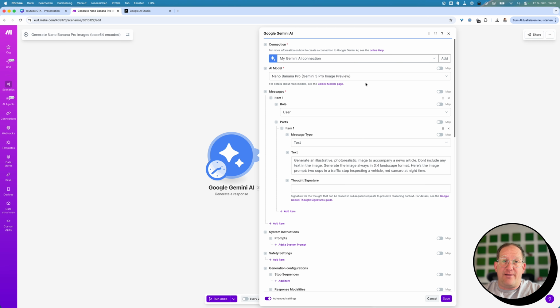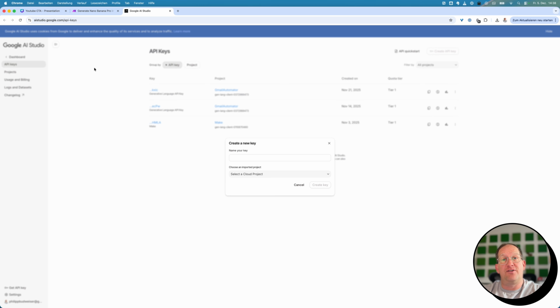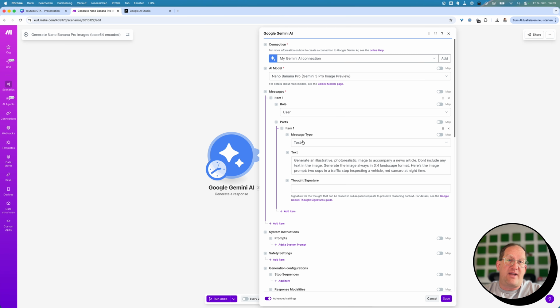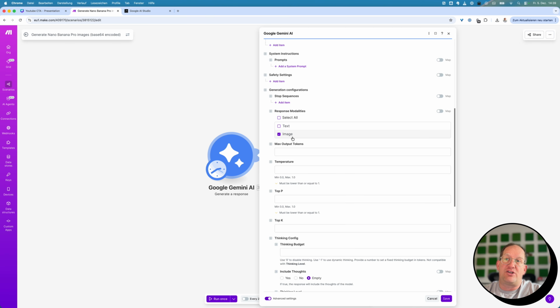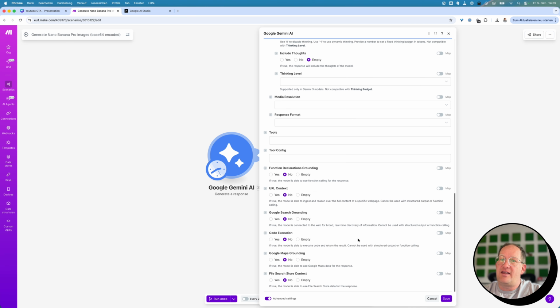If you want to generate a Nano Banana Pro image, you need to do two things. First, you need to pick the Generate a Response module, and you need to generate an API key with the Google Gemini API, and you have to pay for it in order to generate Nano Banana images. There's a free tier, but that doesn't cover Nano Banana Pro. All right, so back in Make, you've selected the Generate a Response module, and you have selected the Nano Banana Pro model from the model dropdown. And you can just add a prompt, select image down here, leave everything else as is, and you're ready to go.